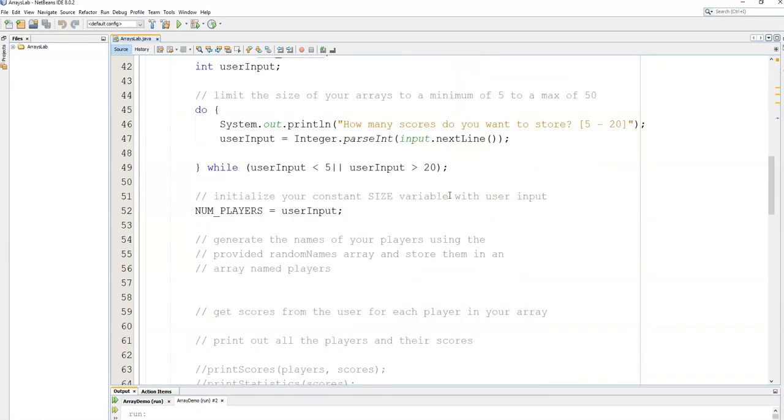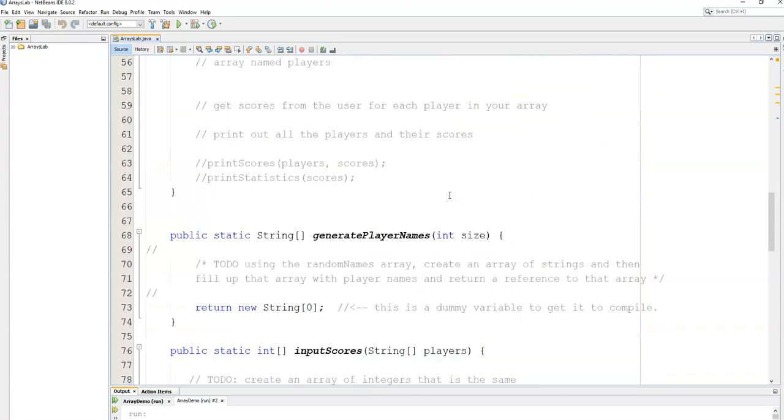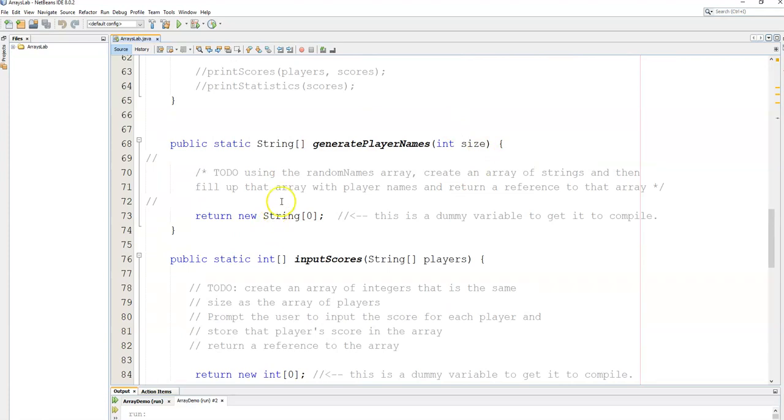So generate players, that's what it does. If you go down to generate players, you're going to take however big your array is, and again, maybe you start with 5, just in order to create your program, and then you make it to where it can be different sizes later.